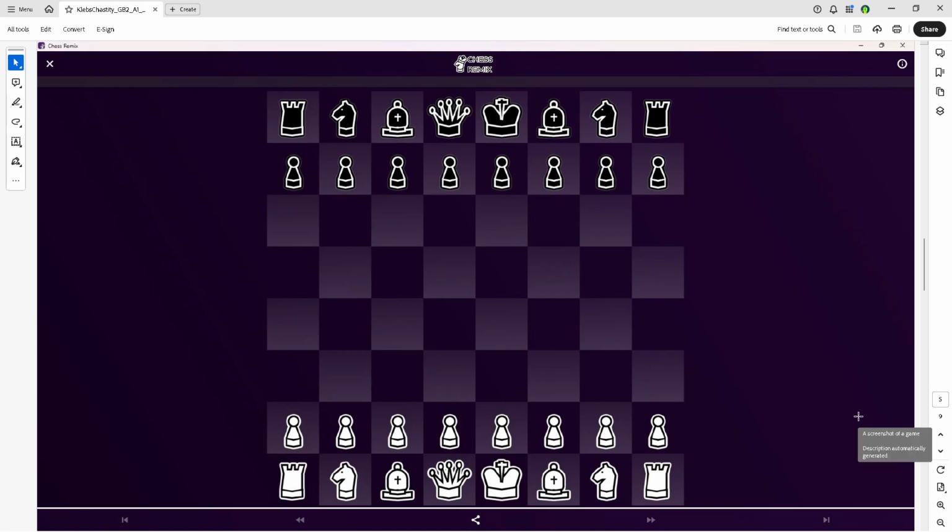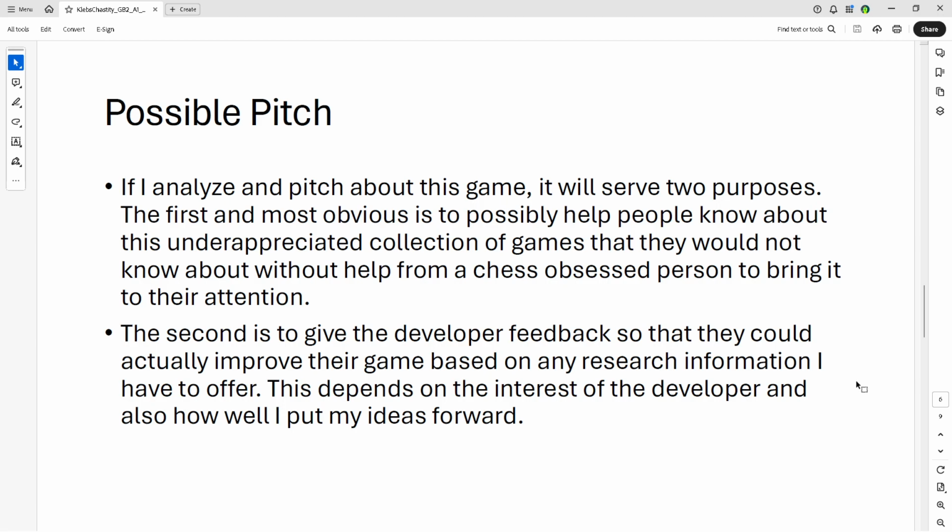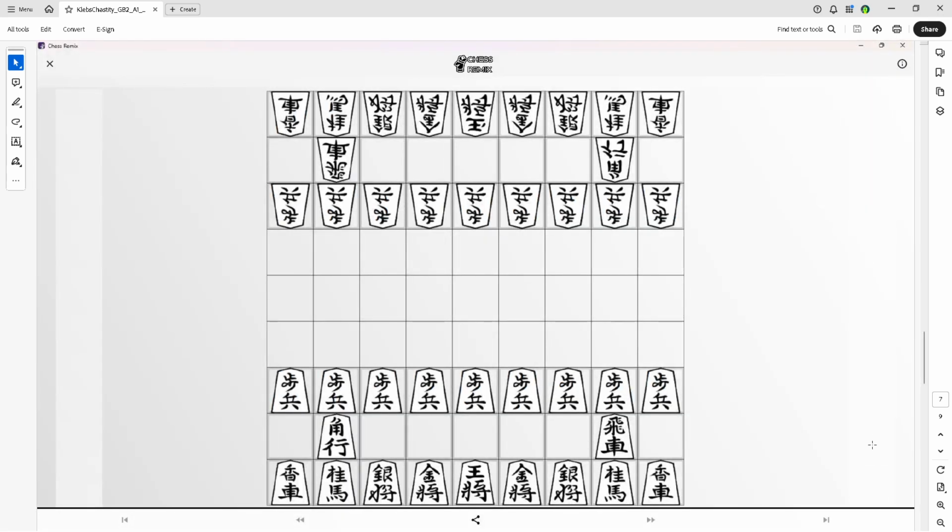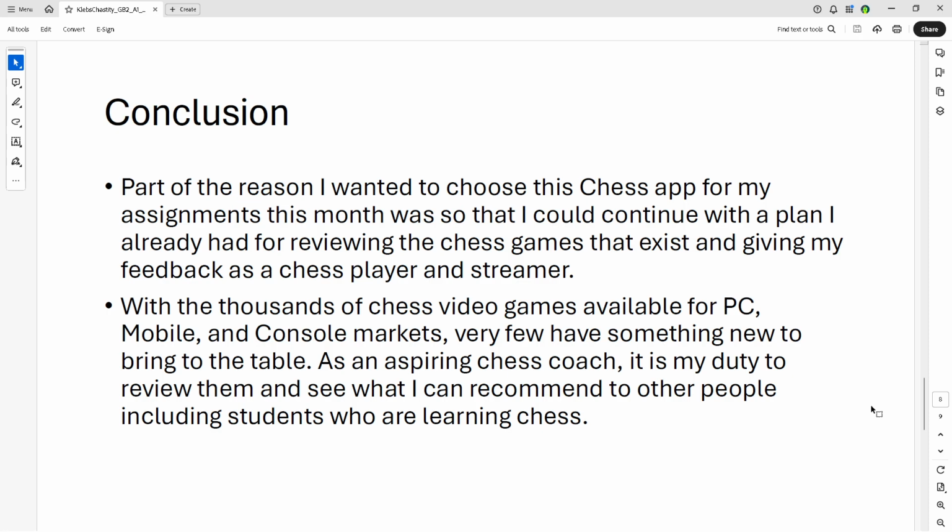Here's a screenshot of what it looks like when you're playing standard chess. And this is what I may possibly pitch about this game for future assignments. I'm not sure if that's going to happen or not. That's why it's a possible pitch. And here is a nice screenshot of what it looks like playing shogi on Chess Remix. It looks really cool. And I explain why I chose this specific game for my assignments for my Portfolio 2 class this month.